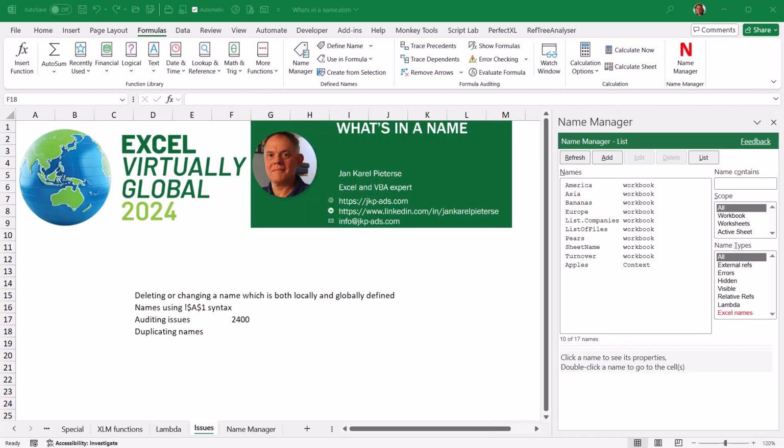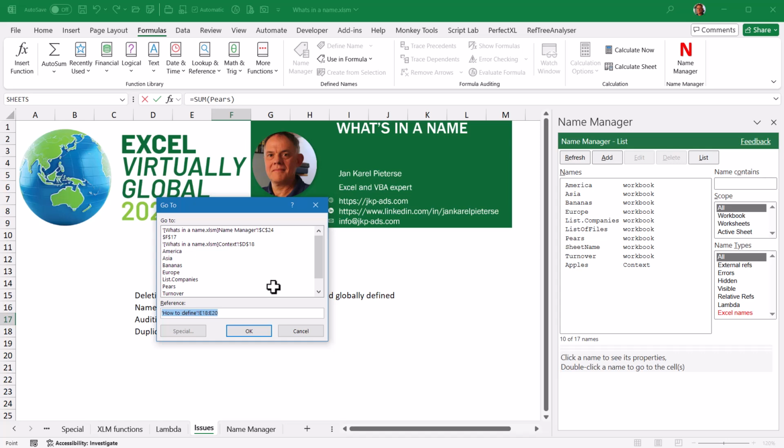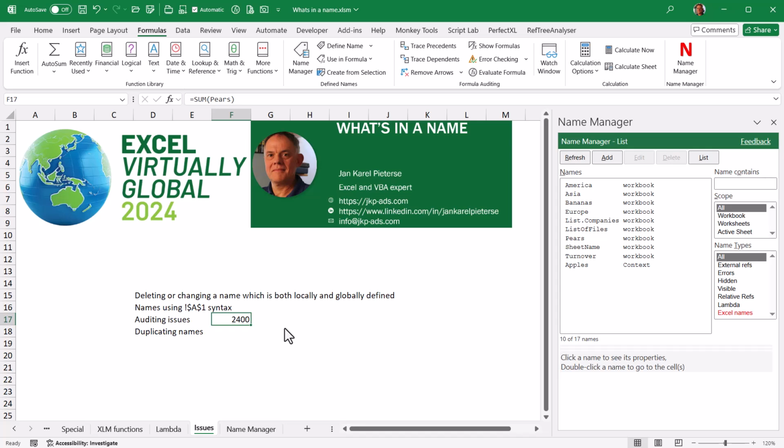Another issue with range names is what spreadsheet auditors complain about, and that is that it is not really easy to see where a formula is taking its values from if the formula refers to range names. There's nothing in this formula that tells you that pairs are actually cells on a different worksheet. I know that if you know your shortcut key, you can hit the F5 key, and that will tell you that pairs is actually represented by cells E18 to E20 on the how to define sheet. So that's one of the things that auditors complain about. Using range names can make it harder to find out what a formula is using.